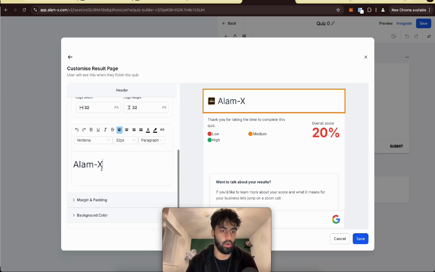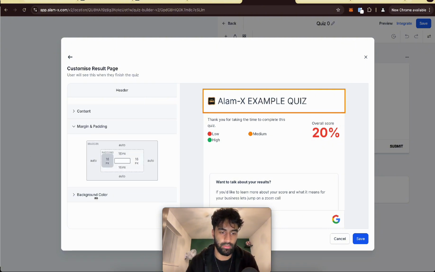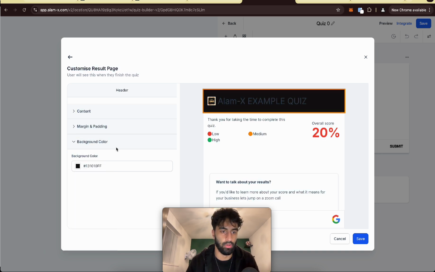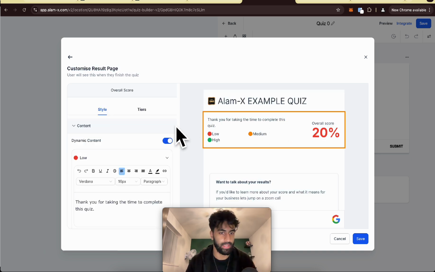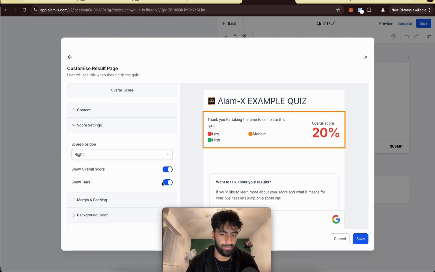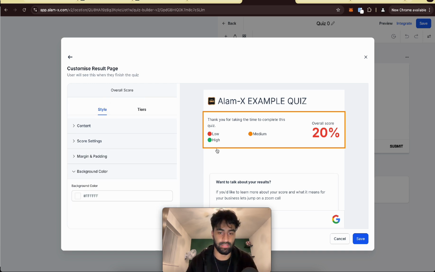You can change this to your own. Now we can put this LMX example quiz. Margin and padding, you can change that all around. Background color, make it black, for example. This part here, I do like how it is as it is. Medium, you can change this around. It's pretty self-explanatory. If you want the tiers or not, if you want the overall score or not. Background color, margin, how that is, I like it.